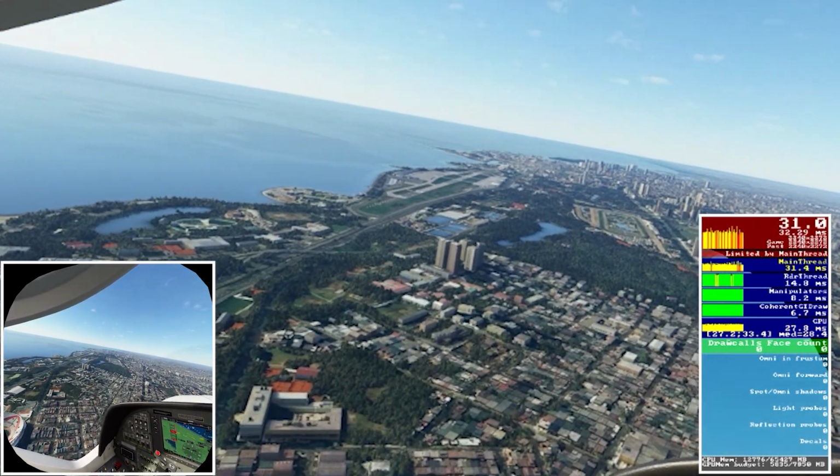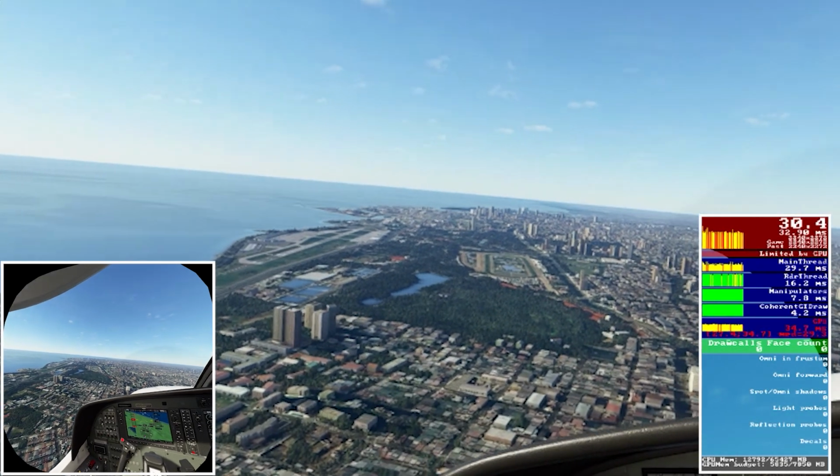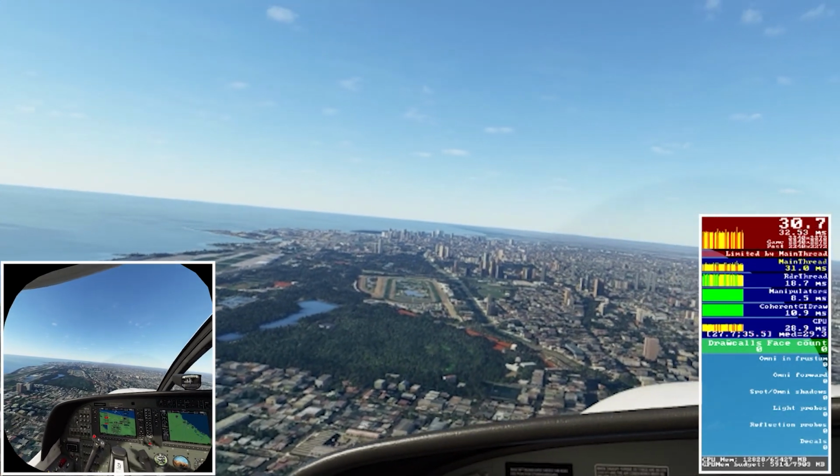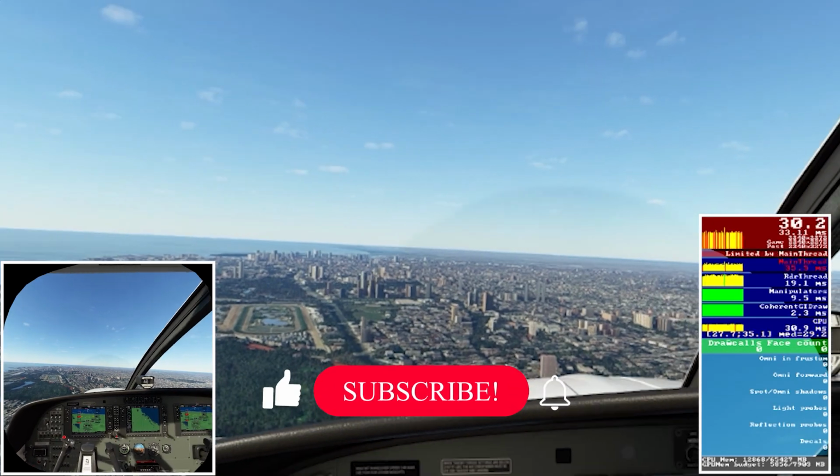So I recommend trying these settings out with the new driver and see what kind of results you get in either headset. I hope this helps everyone get a stutter-free experience using the latest driver.